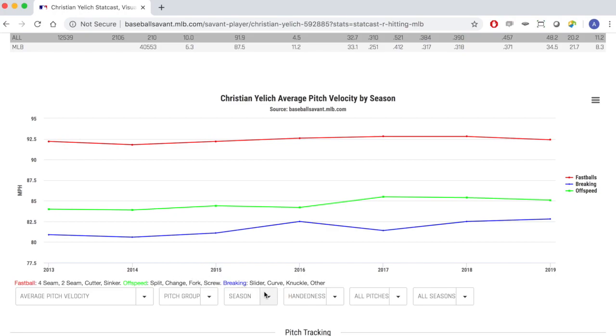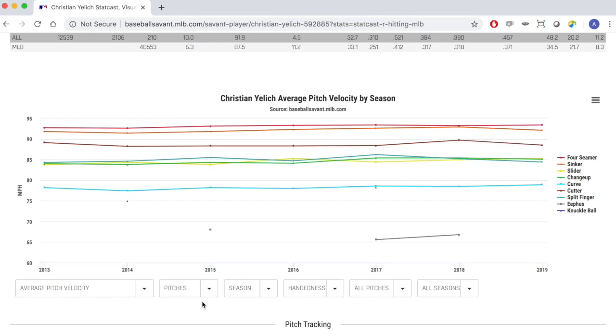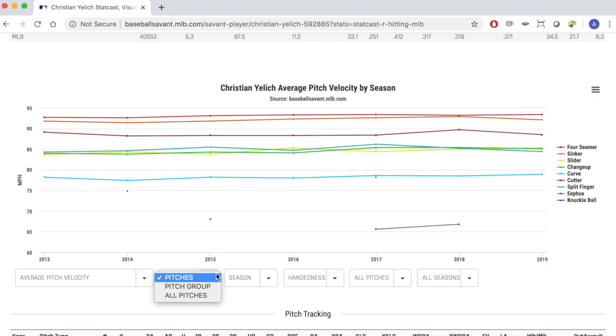We can change the pitch group here to pitches. All pitches, by the way, at the bottom isn't listing each individual pitch. It's literally the average of every single pitch seen. So all pitches is the average of every single pitch seen.